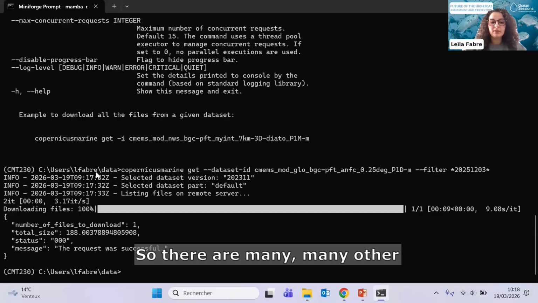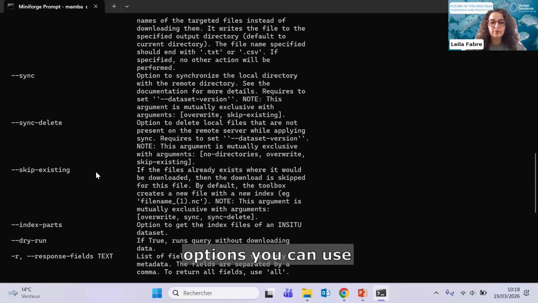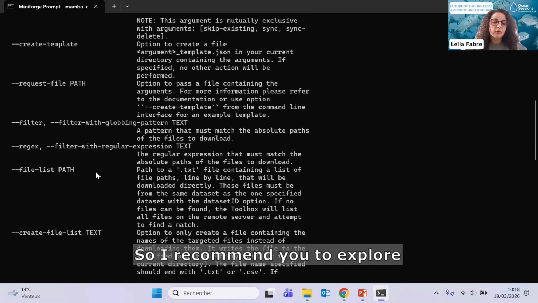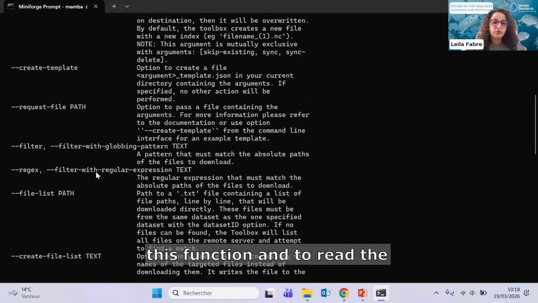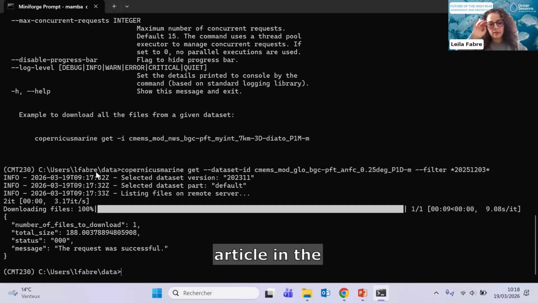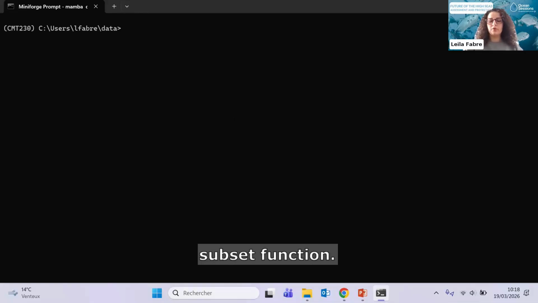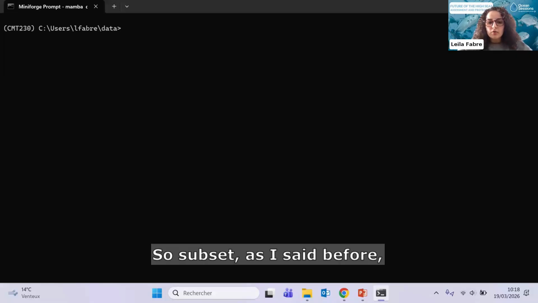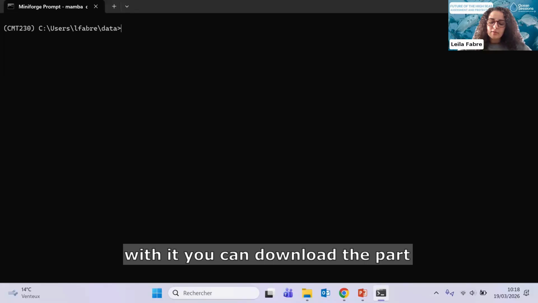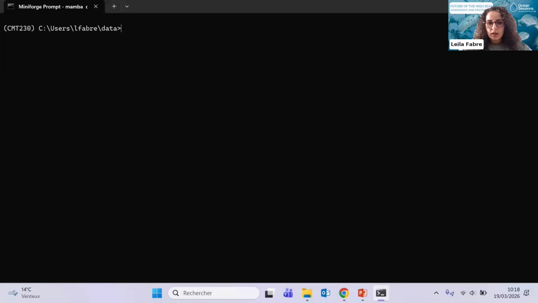So there are many other options you can use with get. I recommend you to explore this function and to read the article in the Help Center. And now I want to show you the subset function. So subset, as I said before, is what you use to download the part of a dataset that interests you.